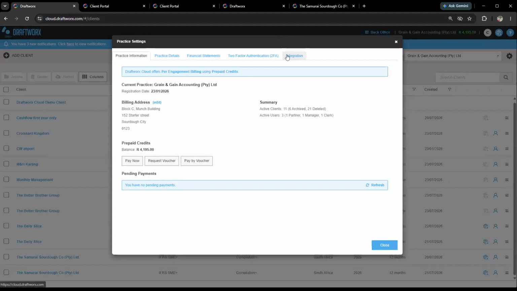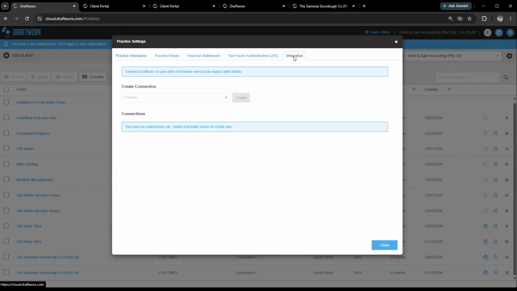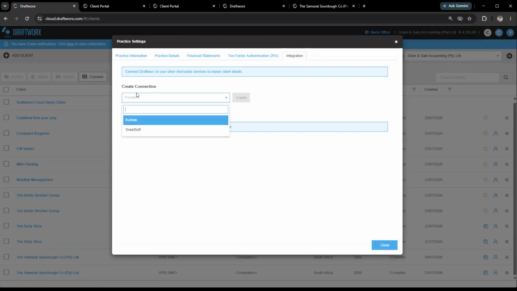So you'll see there's a little integrations tab on my practice settings here. And what I can go and do is it's going to say, okay, I want to connect my Draftworx to another service, and I choose to create a connection. Now, at the moment, we've got two connections, Carbon and GreatSoft. So GreatSoft's going to go live tonight.